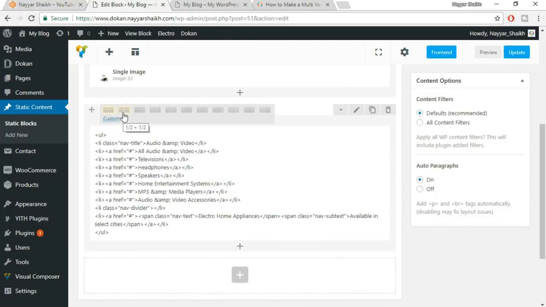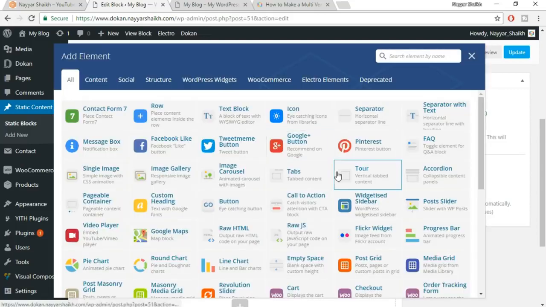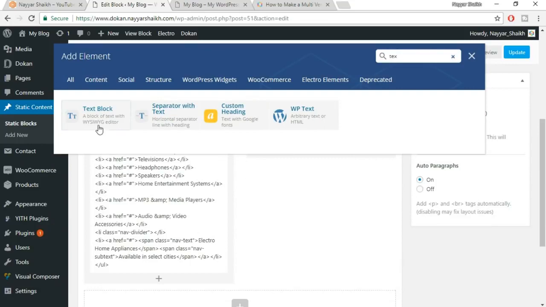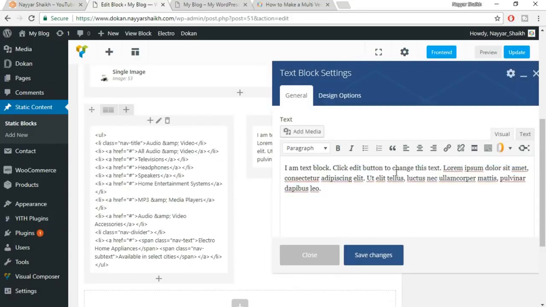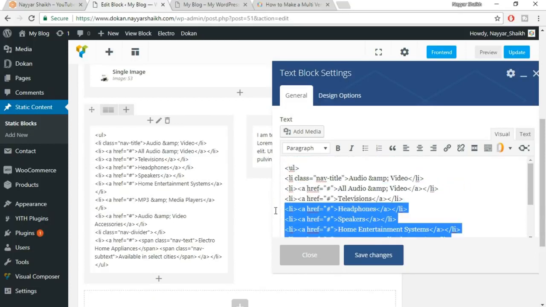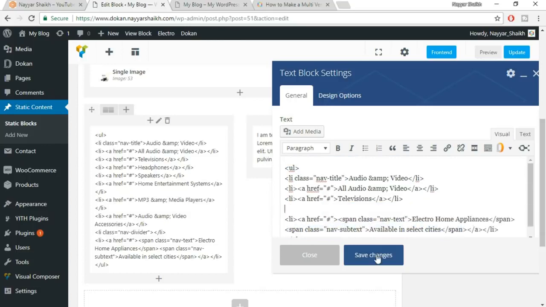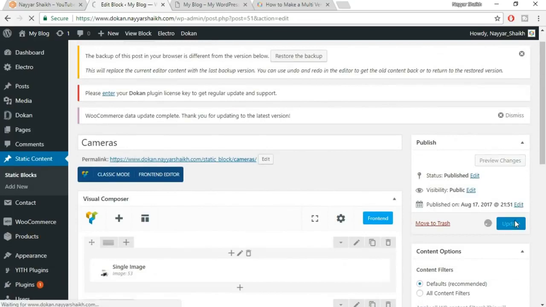So hover here, the second option which says half plus half, just click on that. So now we have two different columns. Now click on this plus button to add an element in this next column, and again search for text block, select this. Now again paste that code, but we don't want this many items over here, we want only 2-3. So I'll delete the rest and click on save changes. Now click on update.